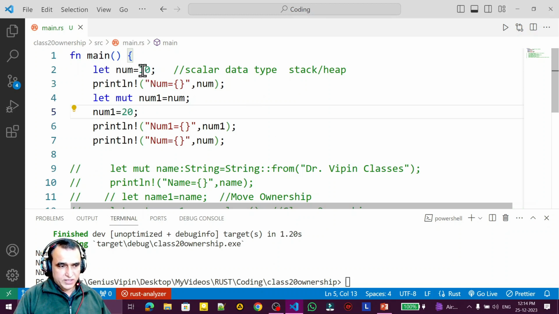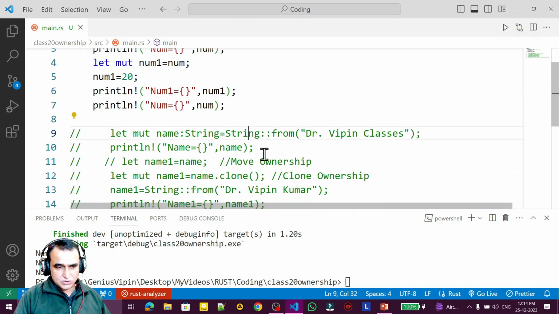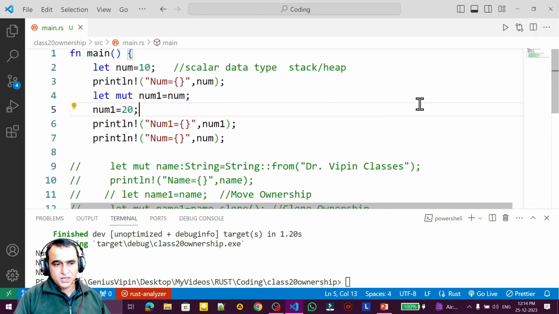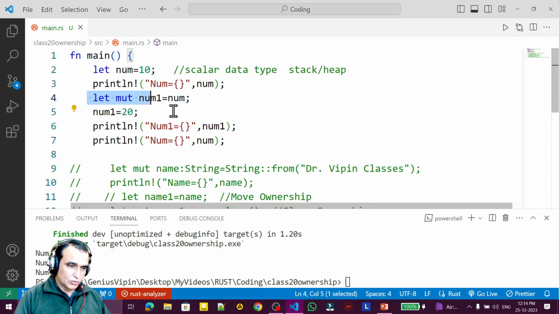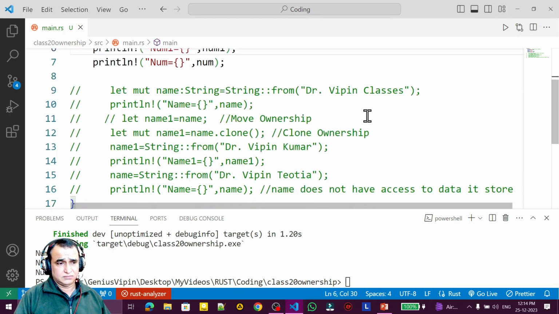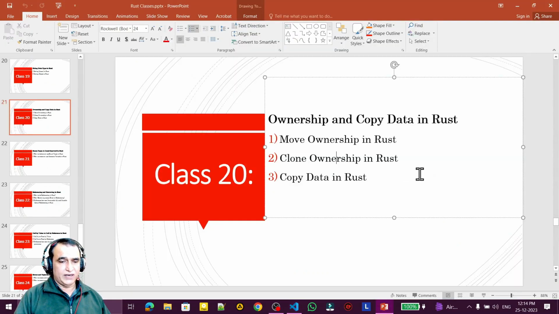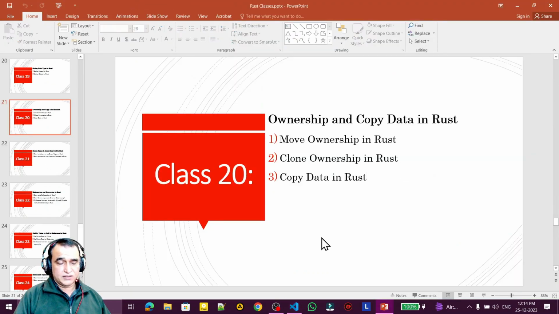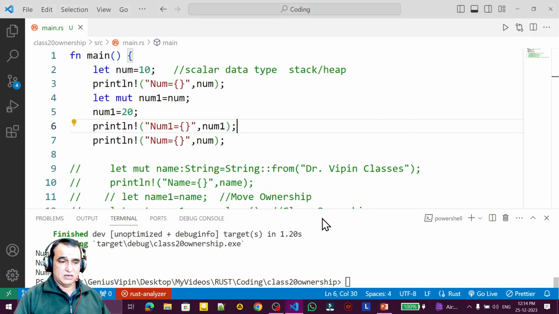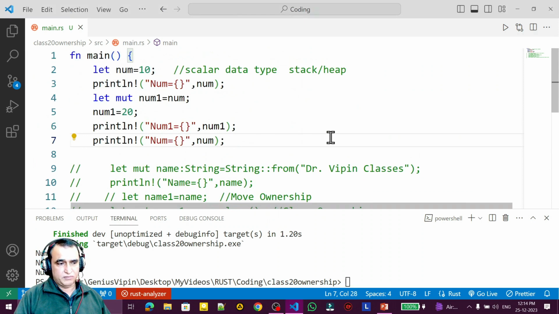If you are moving your data from integer to string, and then you use that, a string is stored only in the heap, so it will do the same thing. Remember that. This is the most important part to understand. So in this video we have understood the ownership mechanism and memory management mechanism in the Rust programming language, and the difference between move ownership, clone ownership and copy data in Rust. Remember that. It's the most important part of the Rust programming language.